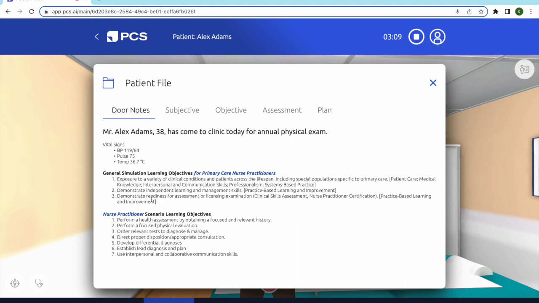Patient file. If you click on this, it will give you some background information about your patient. So he's come in for his annual exam. It's got some vitals listed. It lists our learning objectives for this VR simulation. These 3 learning objectives are consistent across the program. And then this nurse practitioner scenario learning objectives tells you what our goal is for this scenario.